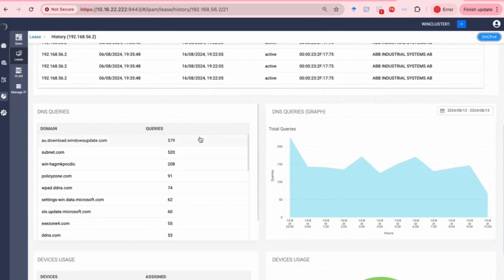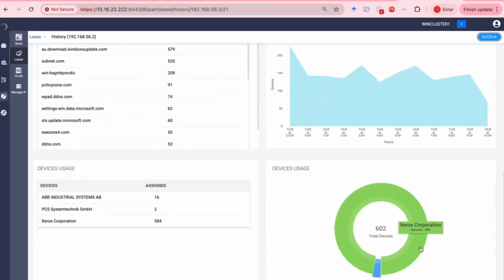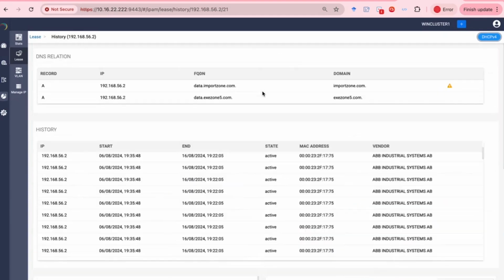And you can see the DNS queries to this particular IP. Whenever this IP was associated with these domains, it has received the following DNS query counts. So you can have a visual graph that depicts the hourly DNS query load received by this particular IP over time. You can customize the time window and view the hourly query report. And you can see the device profile, the visual breakdown of the various types of devices associated with this particular IP. So you get to access all these kinds of complex information.